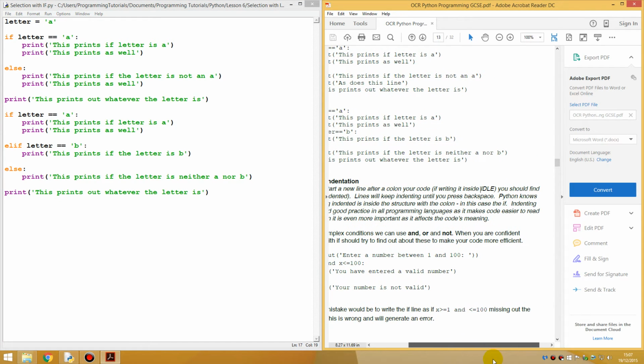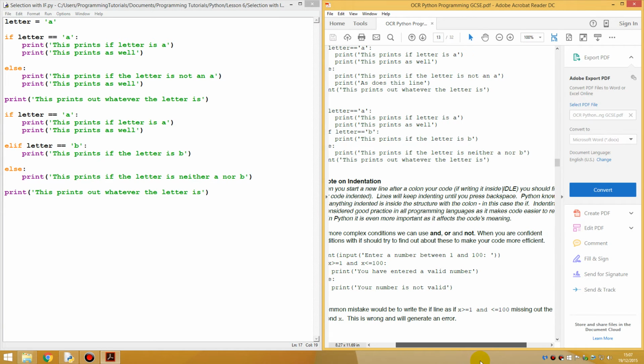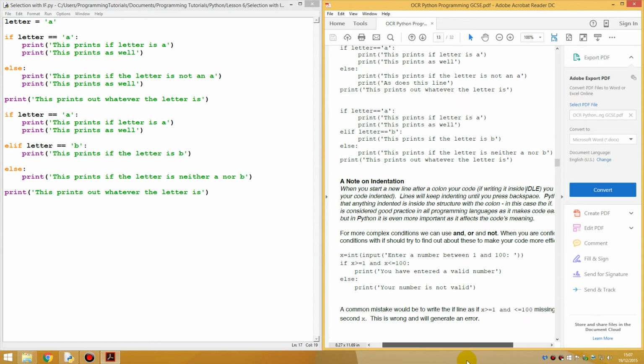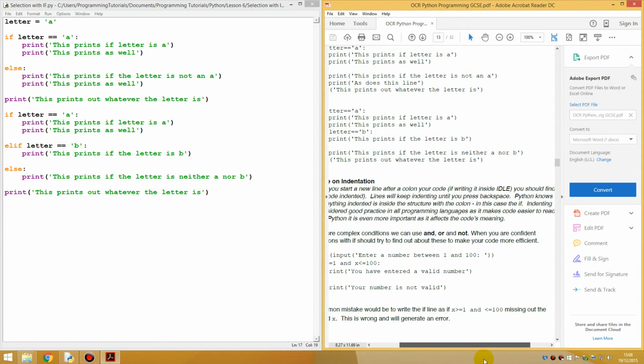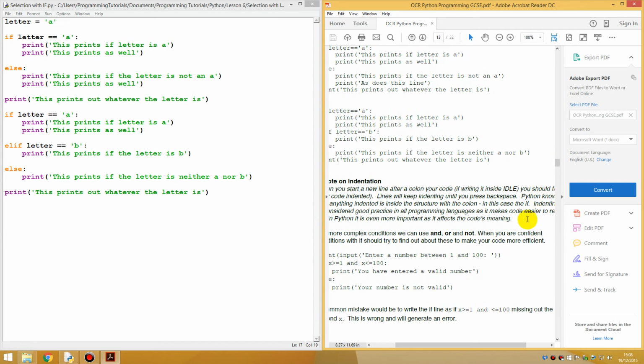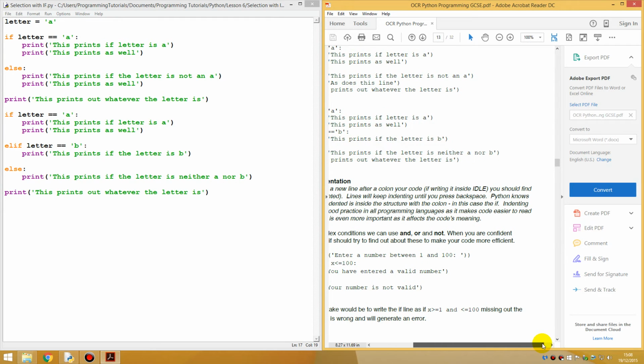Lines will keep indenting until you press backspace. Python knows that anything indented is inside the structure with the colon, in this case, the if. Indenting is considered good practice in all programming languages as it makes code easier to read. That's true. A lot of programming languages do force you to indent when you do if statements and any other selection statements.